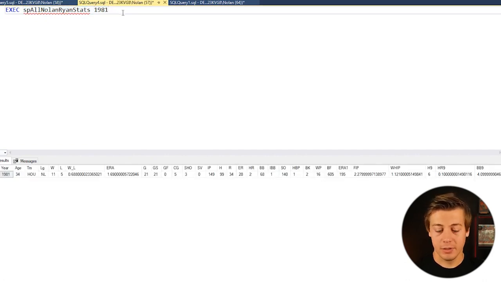Another thing that you could do is just type in @year equals, which clearly defines we're using the year parameter, and we have our equals the specific year.